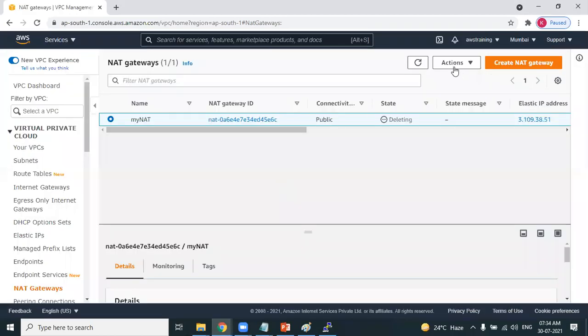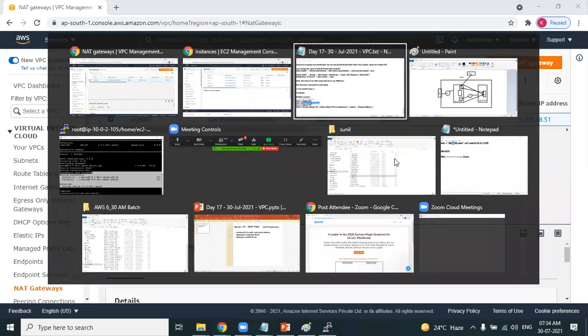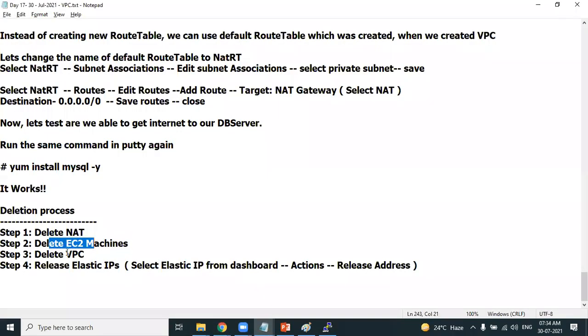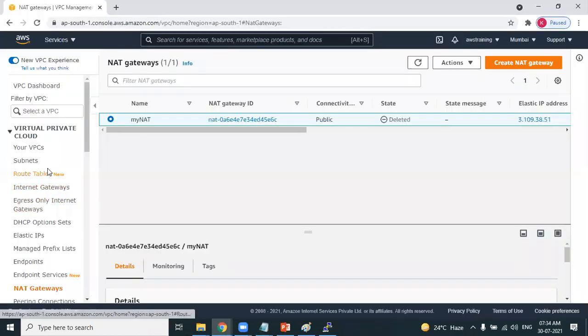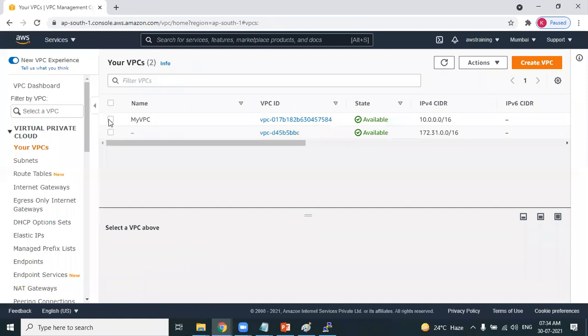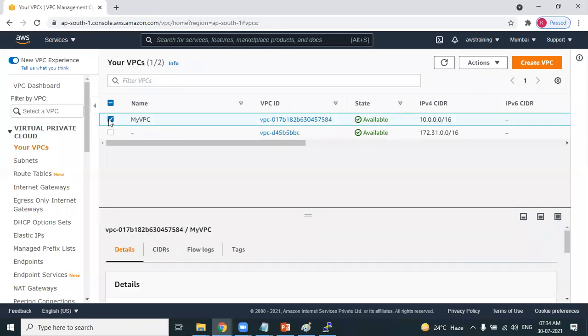Let's wait. Is the NAT getting deleted? Deleted. NAT is deleted. EC2 machines deleted. Delete VPC. When you delete VPC, I hope you know all the subnets, route tables, internet gateway, everything will be deleted.